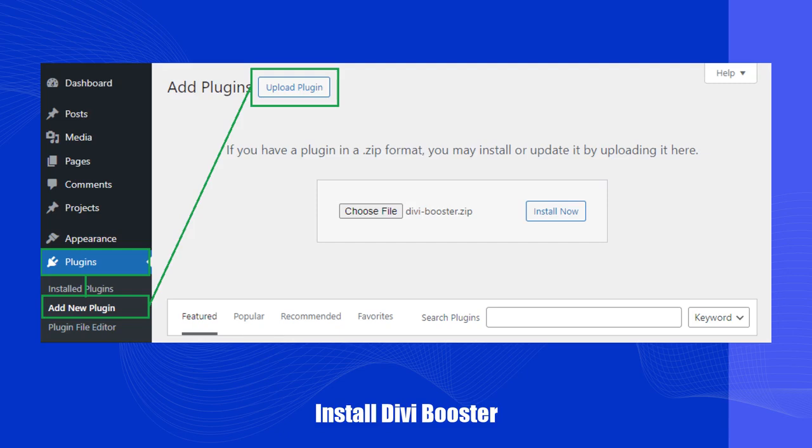To install the Divi Booster plugin, start by uploading the plugin zip file to your site. In your WordPress admin dashboard, go to Plugins, then click on Add New Plugin, followed by Upload Plugin. From there, click on Choose File, locate the downloaded divibooster.zip file on your computer, and select it. Next, click Install Now. Once the upload is complete, simply activate the plugin, and the new features, including the one we'll be using, will be added to Divi.